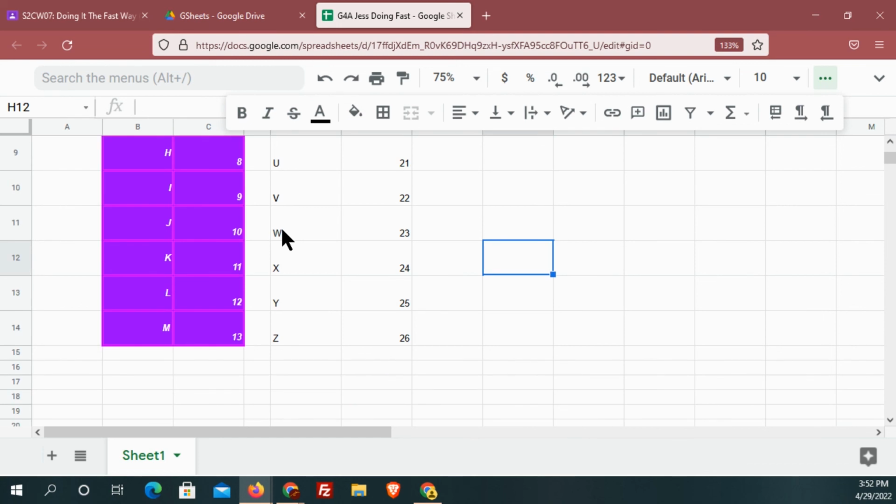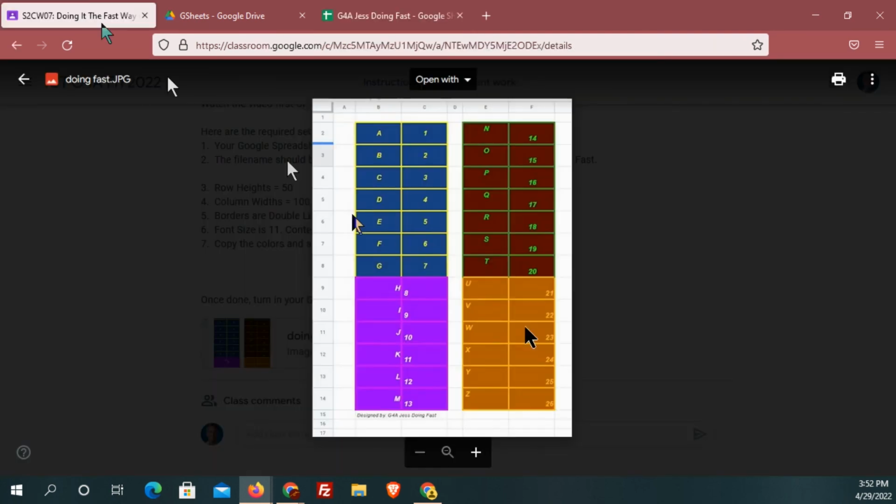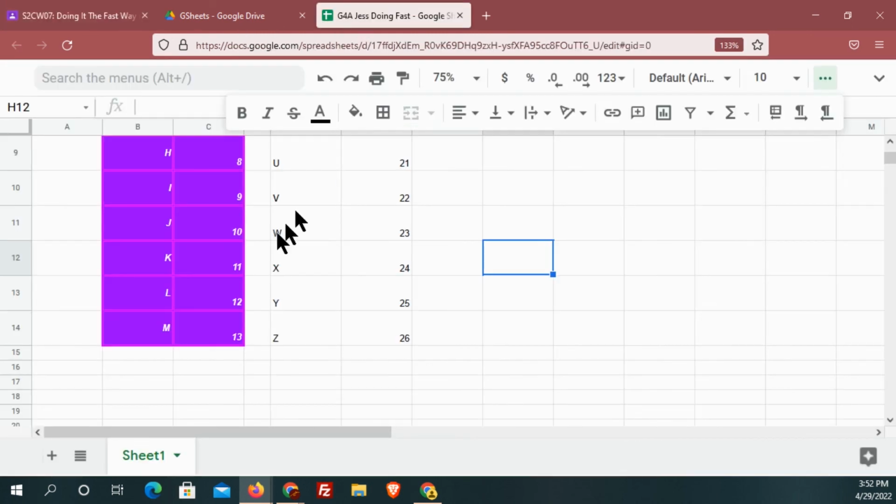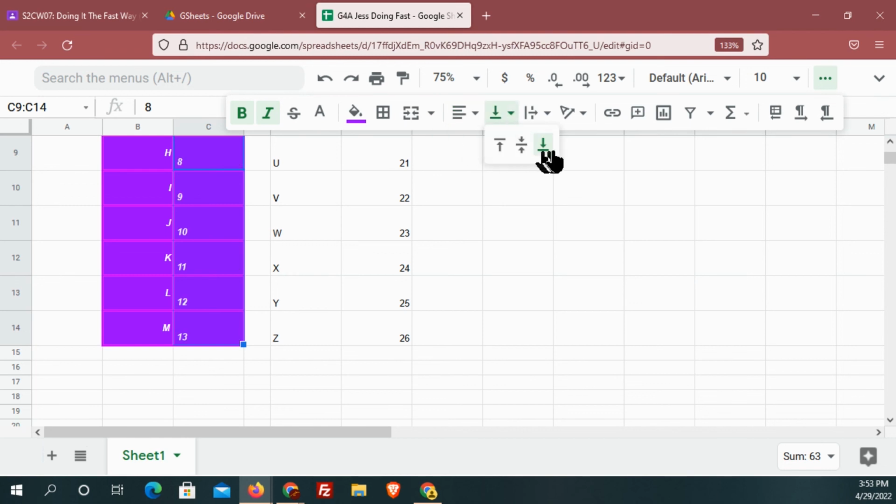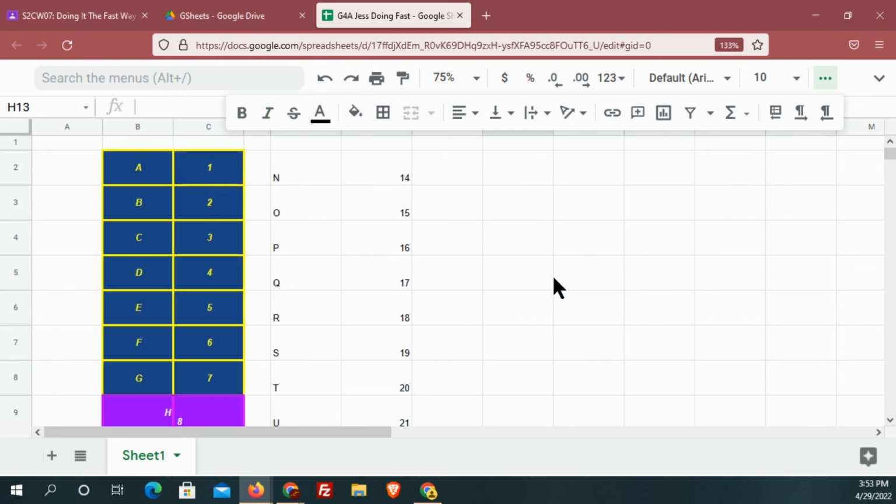Okay, how about the numbers 8 to 13? It's at the bottom left. So 8 to 13, select it. Left and yes, bottom. Okay, I think you can do the rest.